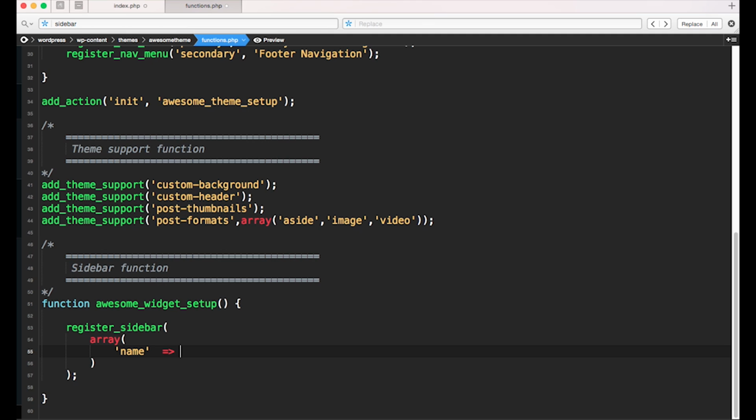Name equals, just call it simply sidebar, because of course it's a sidebar. We have to specify an ID to make our sidebar a unique element, and let's call it sidebar 1.